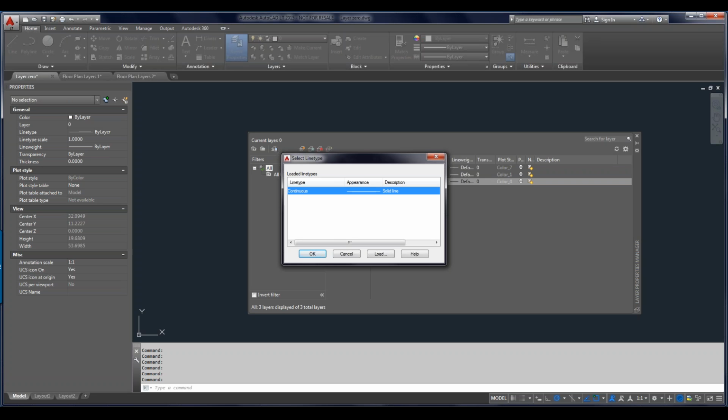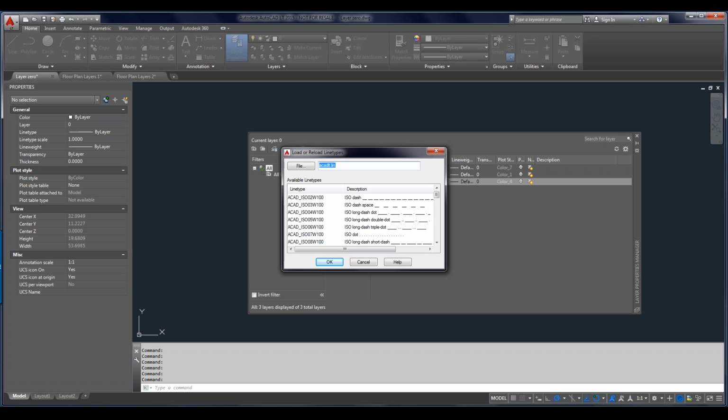Well, line types by default are not stored in a drawing. We have to load them from an external text file. So I click on load, and you'll see we have these AutoCAD _ISO line types. If you're working with imperial units, stay away from these. These are scaled for metric units. You want to scroll down, and you'll see pretty much the same line types in an imperial unit.